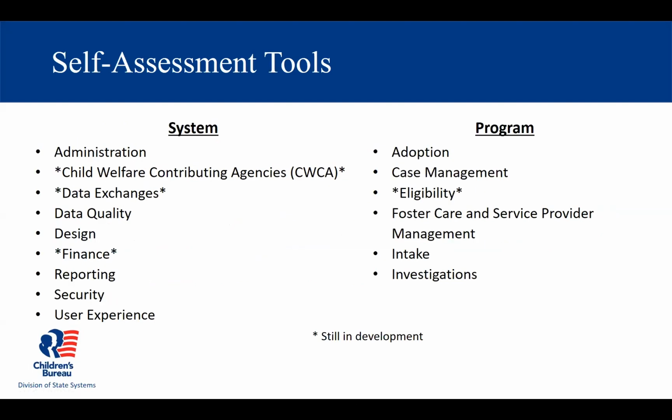So here are the tools that we plan. There are 15 in total, 9 on the system column and 6 on the program column. 11 of them have been published, and the link to that will be at the end of this presentation. The ones with asterisks are still in development, and we hope to publish those in the near future.